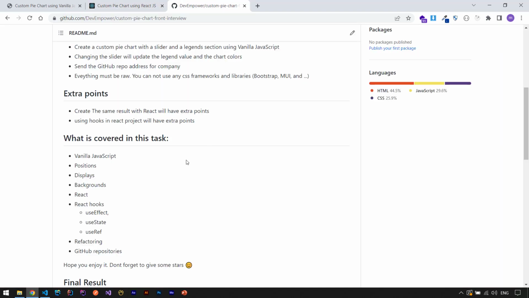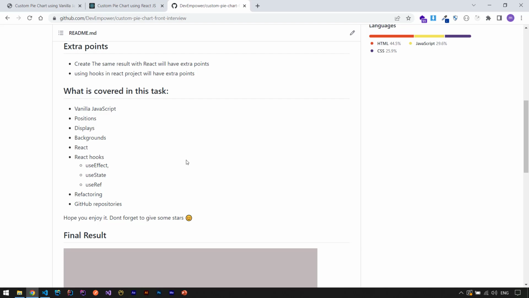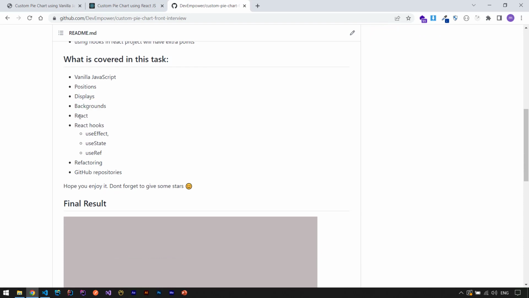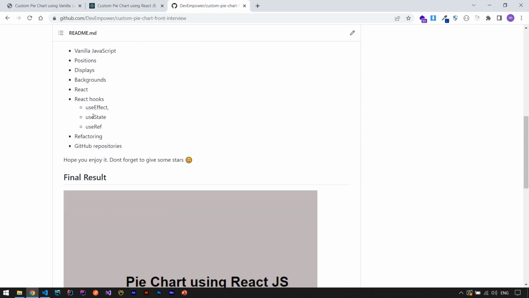So let's see what we will cover in this task. In this video, we will cover vanilla JavaScript, and we create a vanilla JavaScript project. We see CSS positions, and we work with CSS displays, and we also work with backgrounds in CSS. And also we will work with React, and we create a React project, and we use these React hooks like useEffect, useState, and also useRef. And you can see the difference of useRef against document.querySelector in vanilla JavaScript.